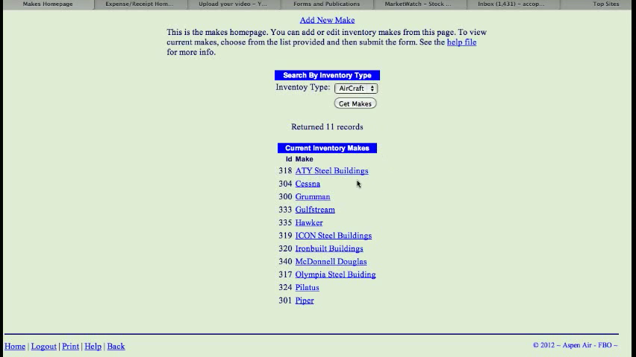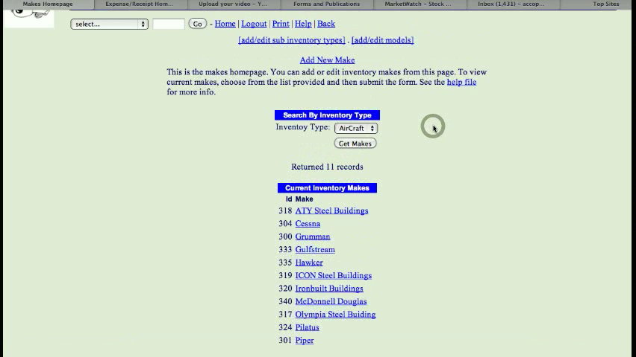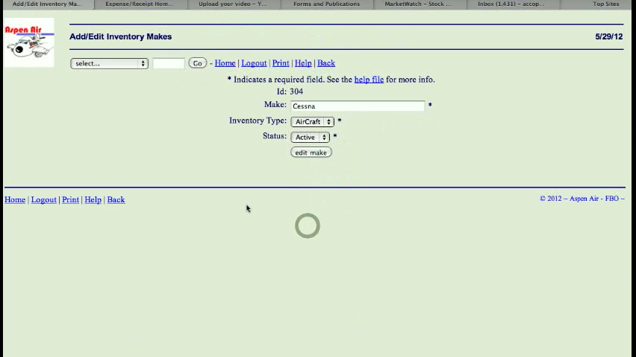So if you take, say, for instance, Cessna, and if I wanted to edit the name on Cessna, I could click on that and it would queue it up in the field here, and I could change the make here. I could also assign it to a different category or inventory type if I had that type set, or I can make its status inactive if I wanted to, or delete the status.